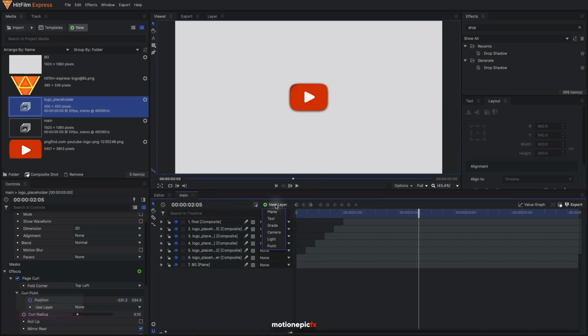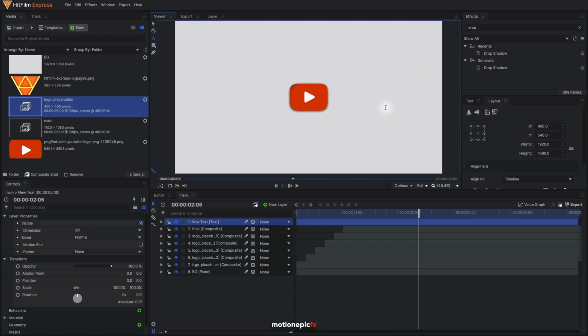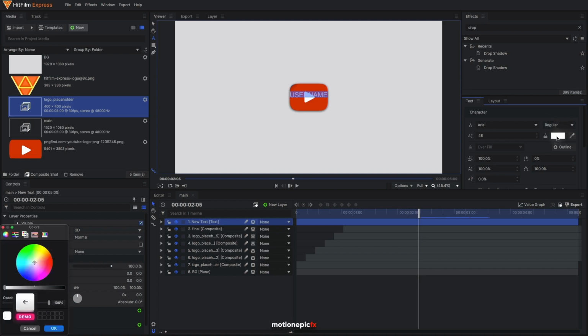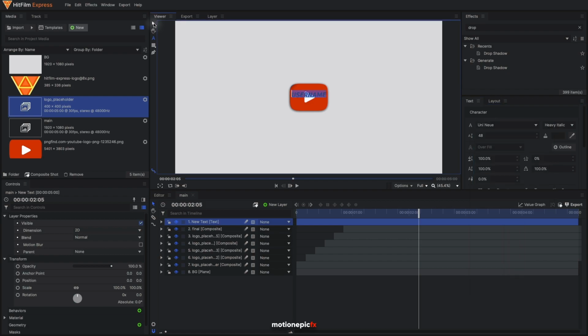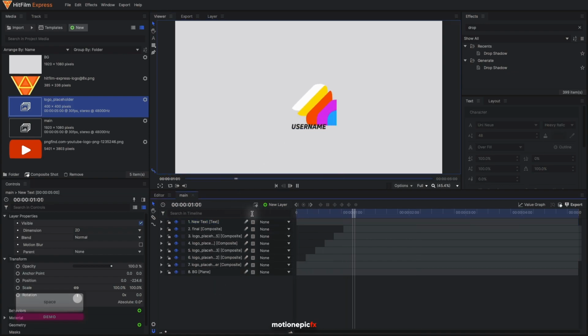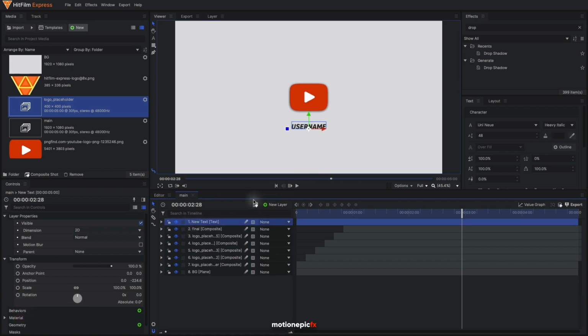All right, so let's create a new text layer and just type in anything that you want. Let's say username, and you can go to your text, and you can change it to any text that you want. Let's change the color. Let me use a different font, and let's just bring it down like that. All right, so we have this animation, and now let's apply a page curl effect on our text as well.